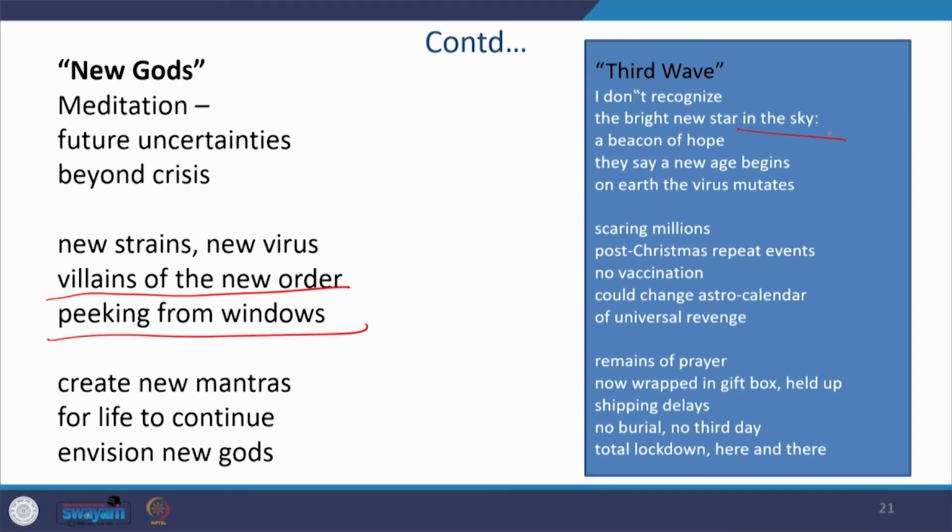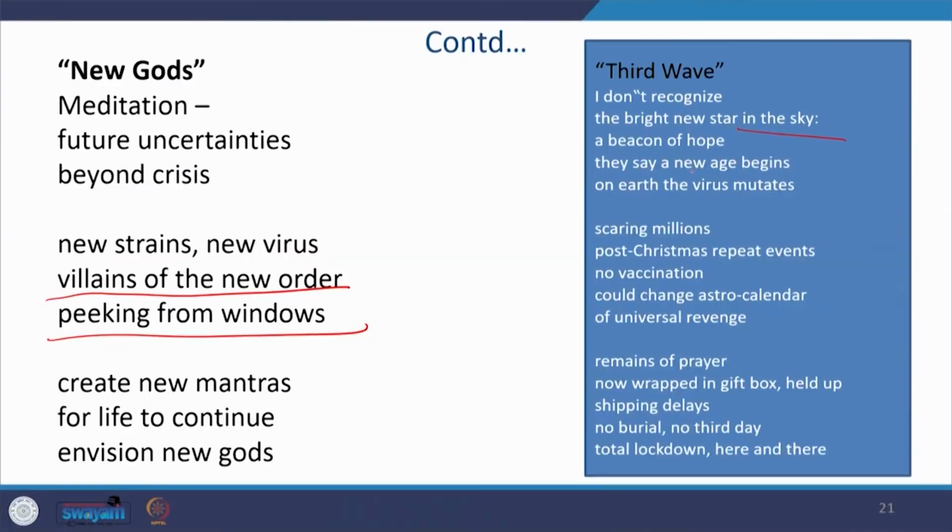And then there is always a sort of indication or prediction, something on the anvil, that people say the third wave may come. So the poet writes, I don't recognize bright new star in the sky. The pensive poet has become frustrated now and says, beacon of hope, they say a new age begins on earth, the virus mutates. So here is a new age. Scaring millions, post-Christmas repeat events, no vaccination could change astro calendar of universal revenge.